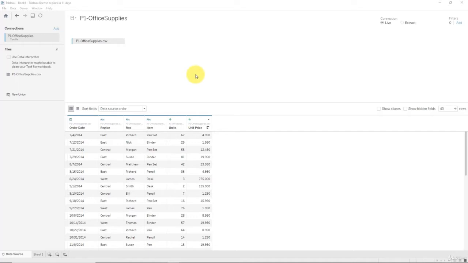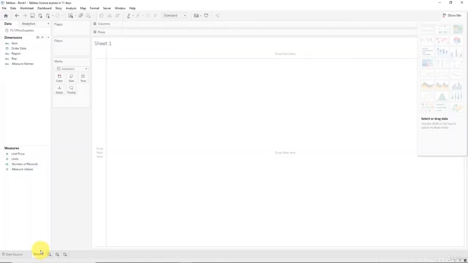So here you can see where we left off last time. We had just connected to our office supplies.csv data source. So let's move on to the Tableau workspace. Here you can see at the bottom a tab called Sheet 1. Let's click on that. And right away we're presented with the Tableau working area.